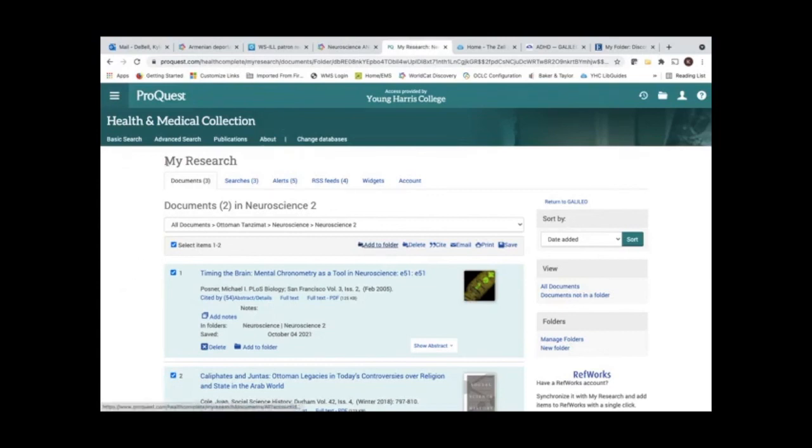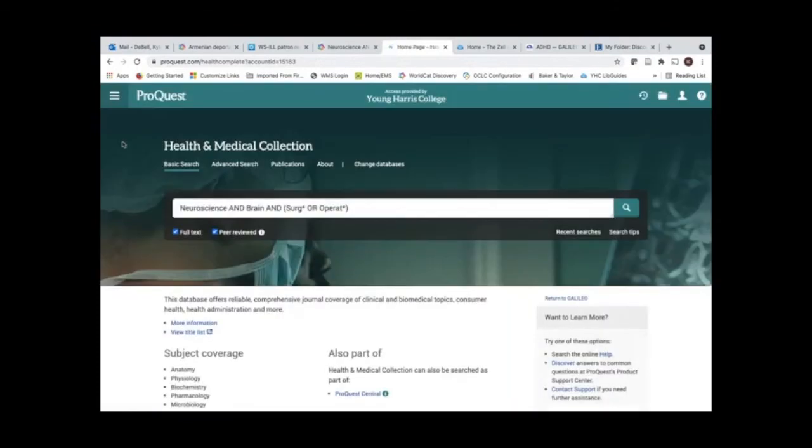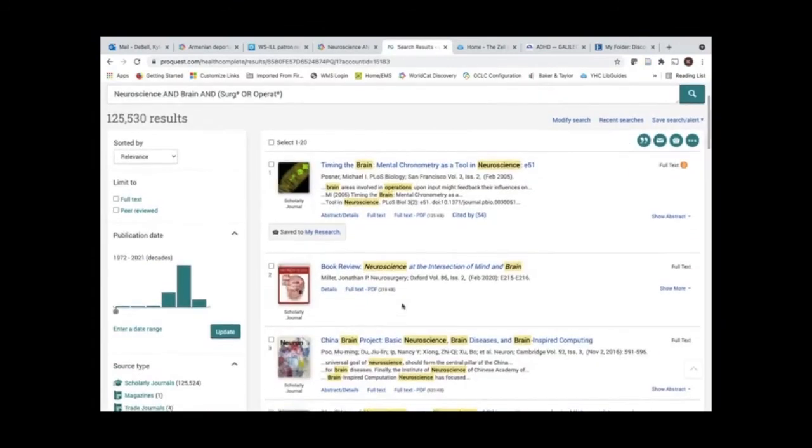So one thing to remember is I'm going to go back to my basic search, and I'm going to hit search. Now one thing to remember is that ProQuest is really good about showing you how many times an article has been cited in a particular database. This one, for example, was cited by 54 other articles.